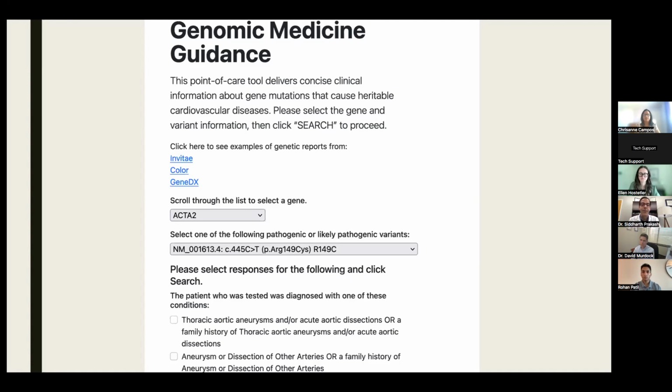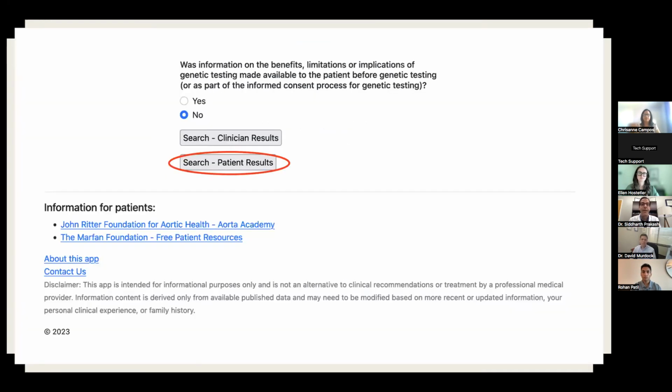You can then enter some information about who was tested and why, and that helps us understand why this particular variant might have been selected. And then, going down, you can either choose clinician results or patient results.